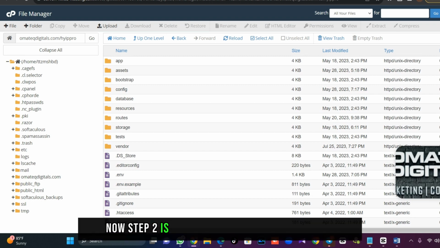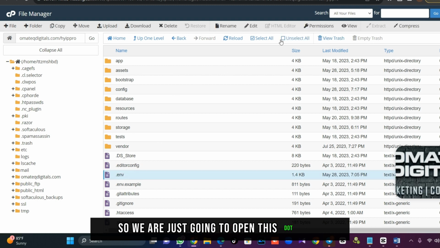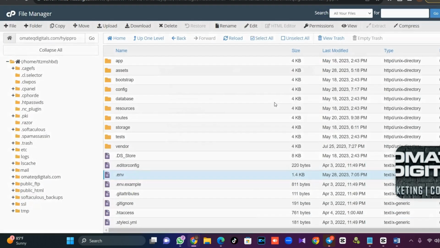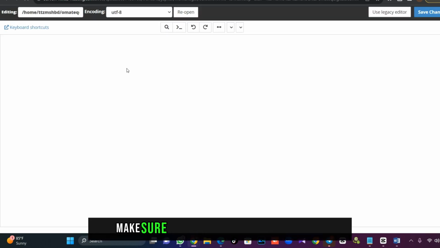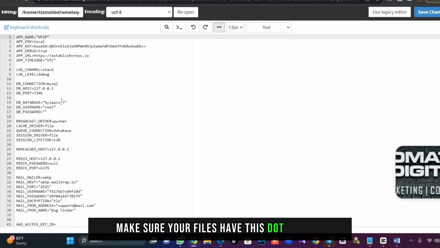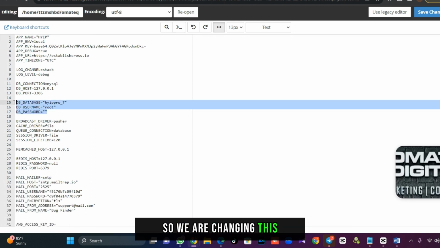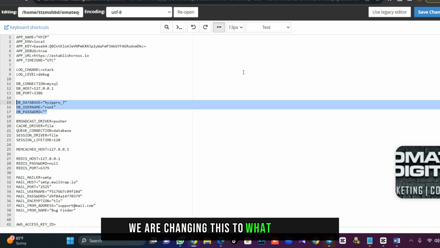Now step 2 is to go and configure our database. So we are just going to open this .env. Make sure your files have this .env. We are changing this to what we have.